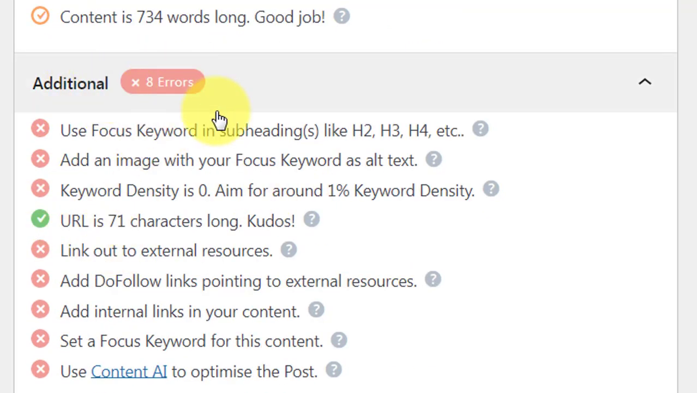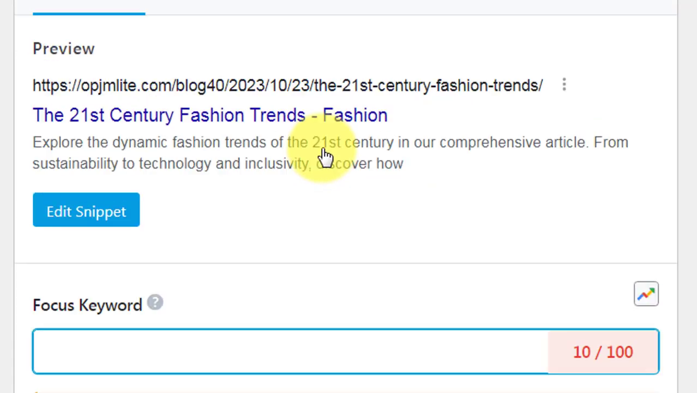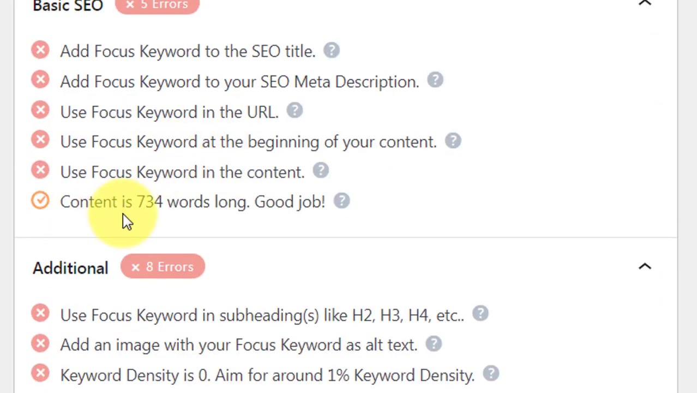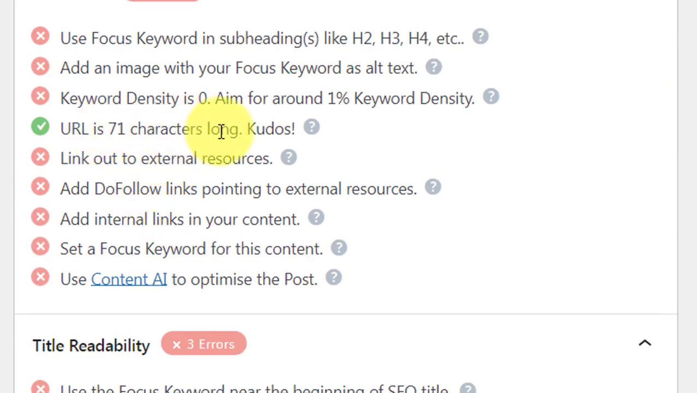So over at the additional, you have: use focus keyword in subheadings, add an image with your focus keyword as alternative text. Keyword density is 0, aim for around 1% keyword density. The URL, this particular one here, is 71 characters long. Kudos. So anything that is okay, which is perfect or very good, they will mark it green. That means you passed that one.